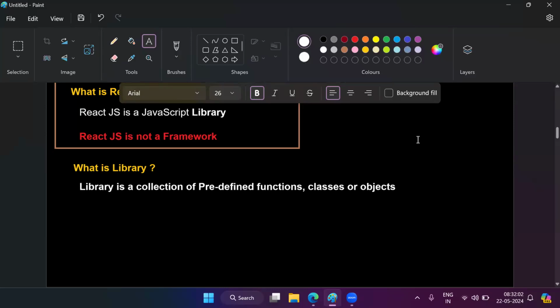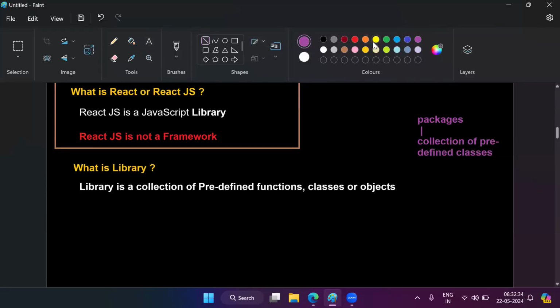In Java, we have something like packages. You might have heard about the concept of packages. What do packages contain? A collection of predefined classes. In Java, we use the term package. In JavaScript, we use the term library. So library and package are one and the same. So basically, a library is just a collection of predefined functions, classes, or objects.